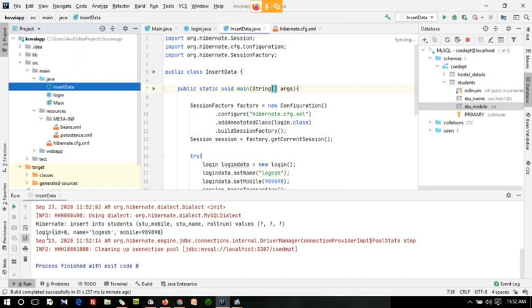Guys, if you see this, the query is generated to insert data, insert into student. So I am having the values here: ID equal to 0, name Logesh, mobile, and everything is here. So everything is inserted here. Okay, guys, clear?